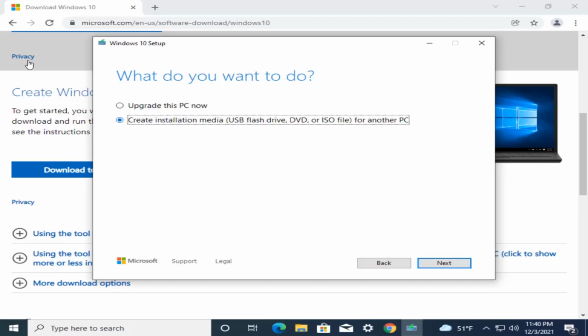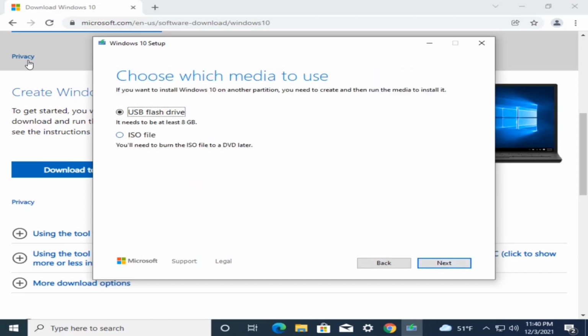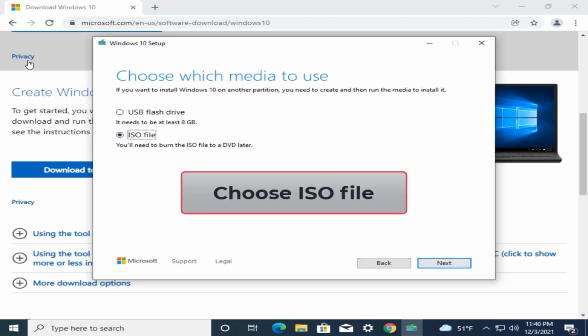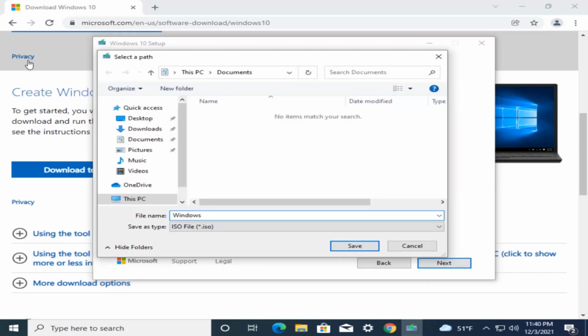We have to click the option create installation media for another PC. Click next. Click next. I'm saving it as Windows 10.